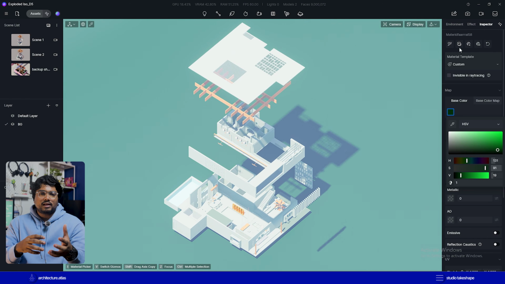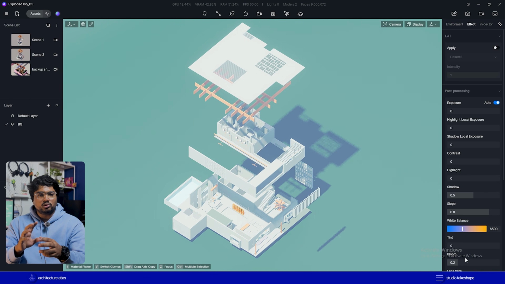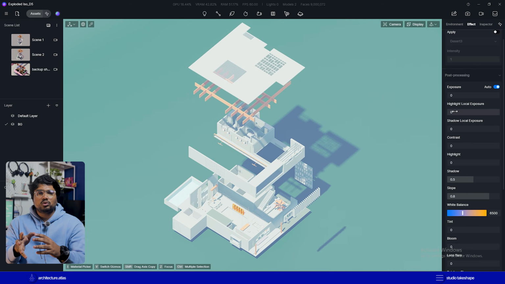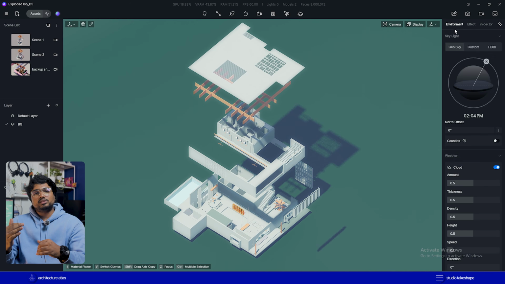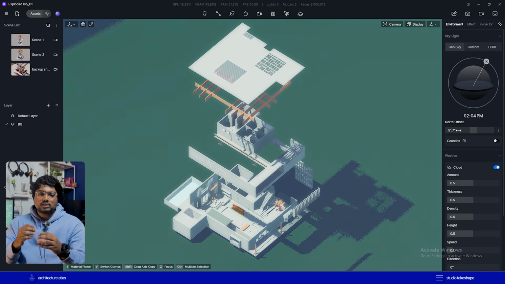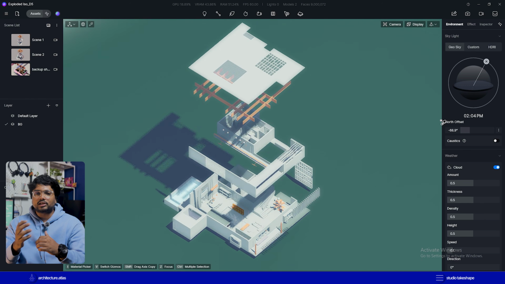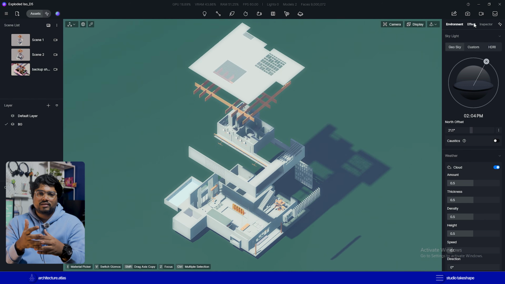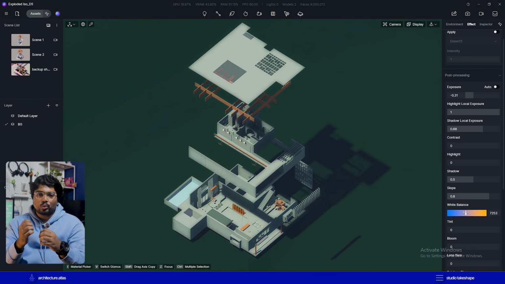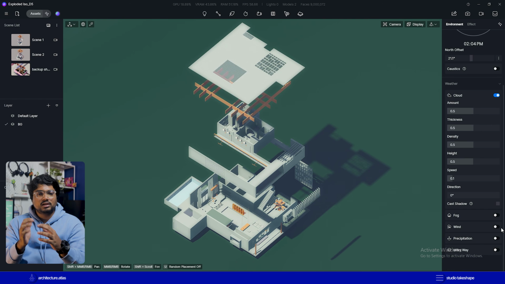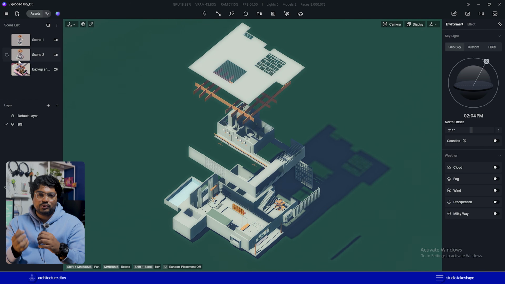Go to the effects panel and reduce the highlights and bloom value to 0 and increase the highlight local exposure value to 1 and the shadows local exposure value to 0.7. In the environment tab, using these sliders, find a shadow angle that you like. Reduce the exposure value so that there is no portion which is bleached out. I also adjusted the white balance a bit and turned off the clouds. I saved this as a new scene.